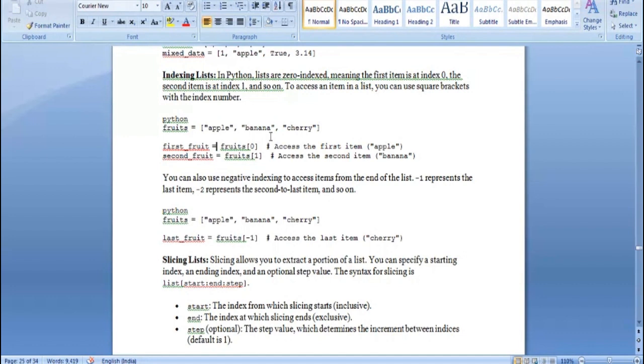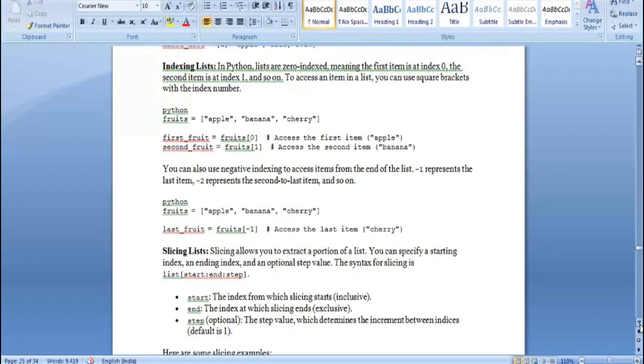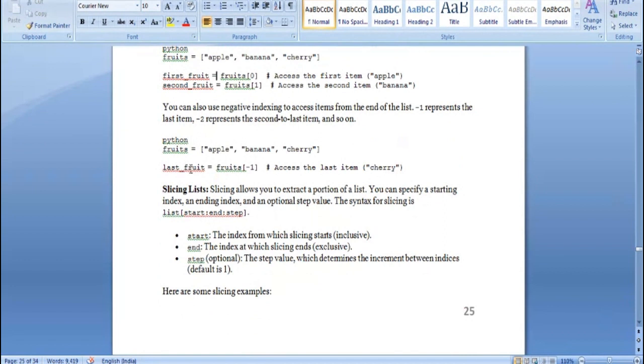You can also use negative indexes. If you use negative, you can access items backward. Like this one: fruits, apple, banana, last fruit equal to fruits of -1 accesses the last item, cherry here.